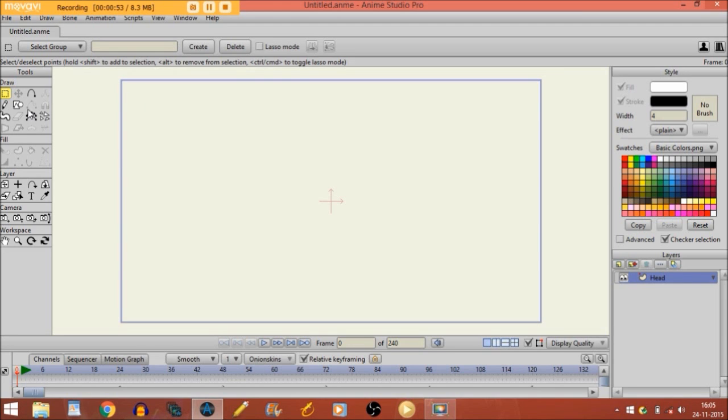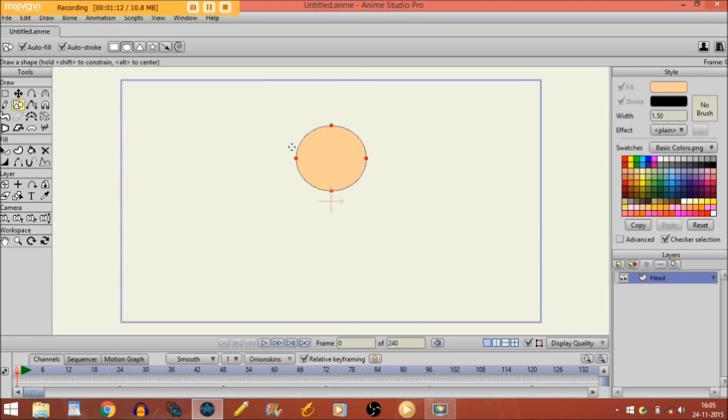So first I'm going to take the Draw Shape tool, make sure oval is selected, then I'll choose a color. I'm going to choose this one and I'll choose the line width, which is going to be 1.5, and then I'll draw a simple oval right here, which is going to be his head.